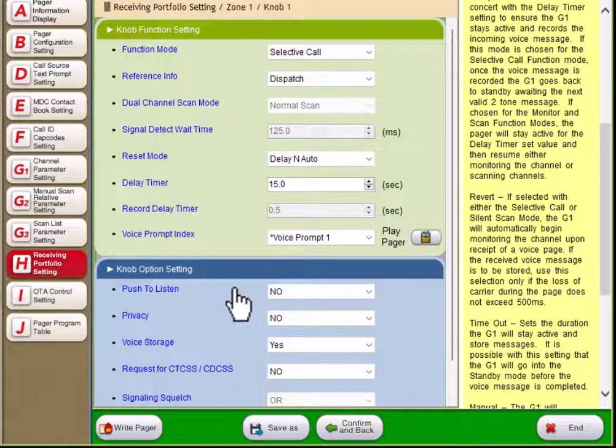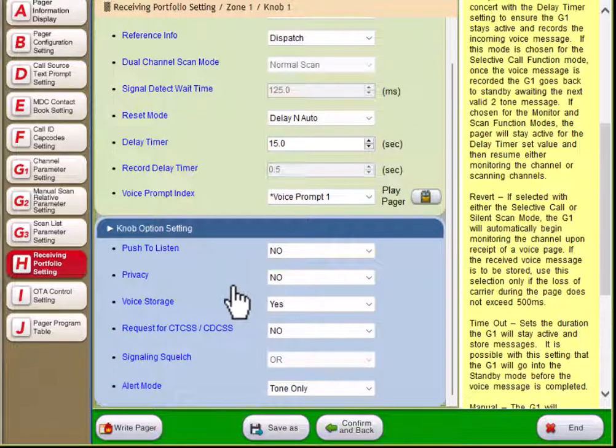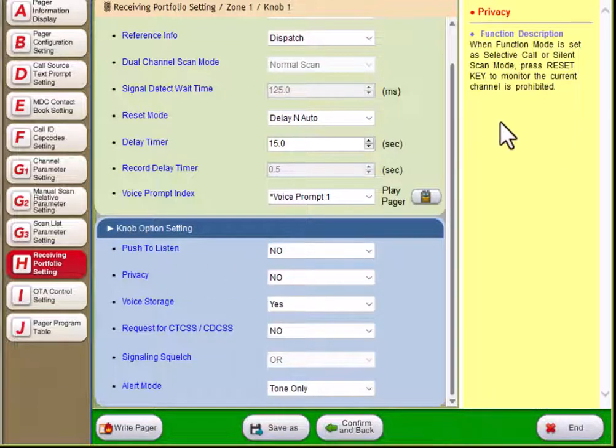Now the blue fields down here is where you would set push to listen. So if you want it to be completely silent and you had to push the button on the side, you can adjust your privacy, which basically, when it's set, disables the push to listen button. You can't even do push to listen.